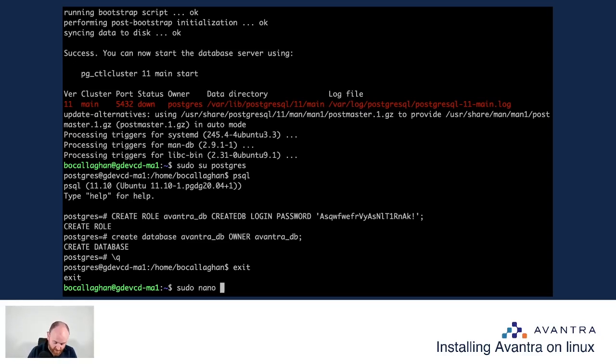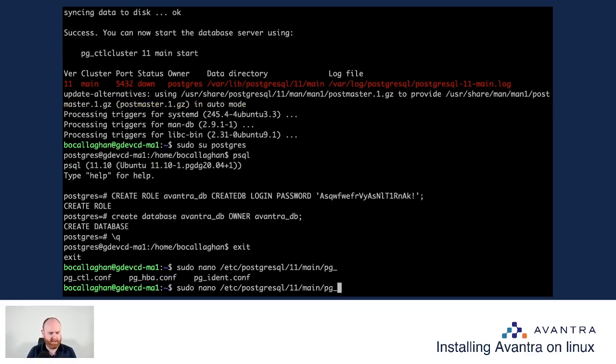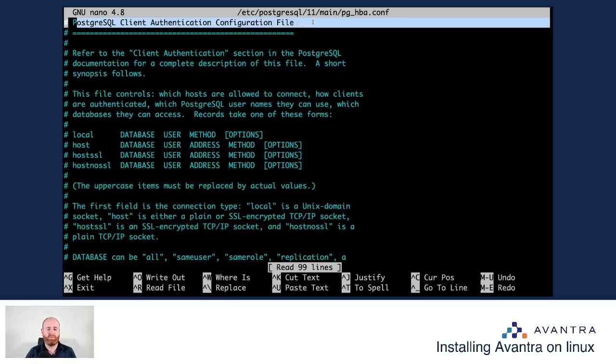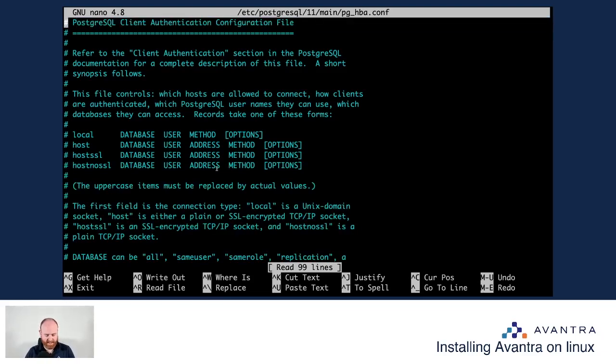So again, I'm going to use Nano, which is my favorite text editor. It's in PostgreSQL, it's in version 11. If you choose to use a different version, of course, that would be different. And there are some standard files in here, but the one I'm interested in, which is in every single PostgreSQL database installation, is pg_hba.conf. What is this file? It is the Postgres client authentication configuration file. So what is defined in here?